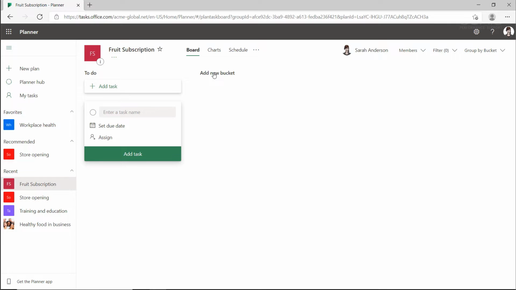So, next, click on Add New Bucket and then enter the title of the new bucket. I'll simply call this column In Progress because that way anyone looking at this plan will know which tasks have already been started. Press Enter to complete the creation of a bucket, and then the Add New Bucket button will move a bit to the side.